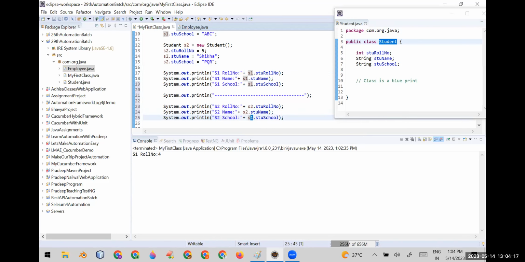Okay. So now if I run this code, what will be the output? Everybody knows that. What will be the output? Yeah. Okay, so this is the output.